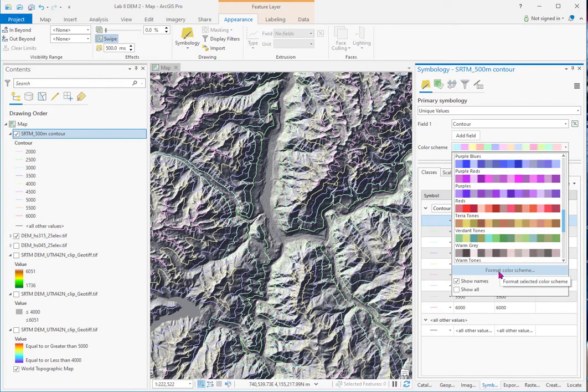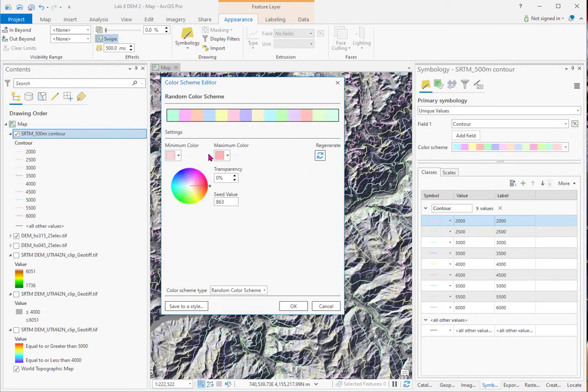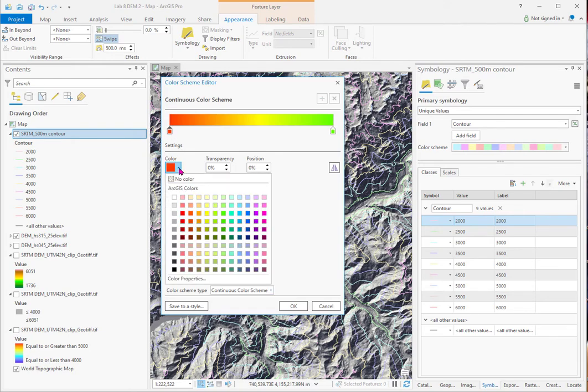And so what you have to do is you have to click this Format Color Scheme, well hidden. And here you've got a choice. I'd like a continuous color scheme, and I'll just take their default. But this is saying low is red and green is high. But you can pick different colors. You have to highlight the one you want to work on. And so we could make this one, say, let's make it blue.